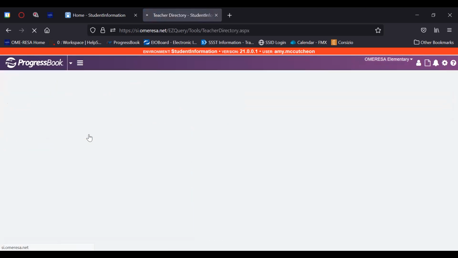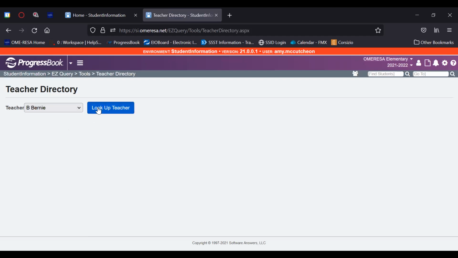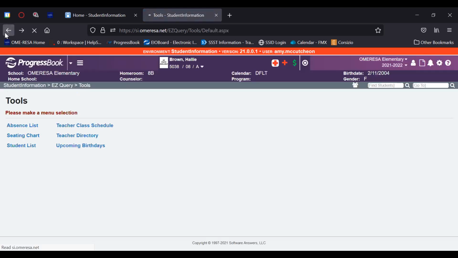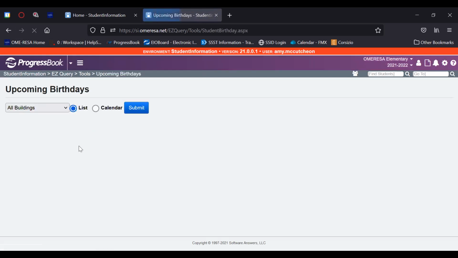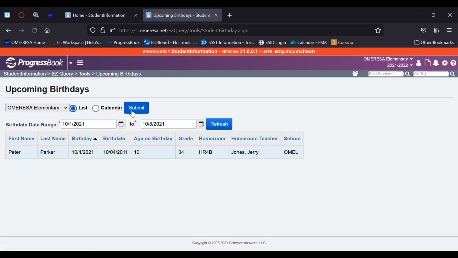The teacher directory, if you need to look up the address for the teacher and phone number. And then I do like this one, the upcoming birthdays, especially if you're a principal who celebrates everybody's birthday within the building. And you can do it in this form, a list form, or you can do it in calendar.